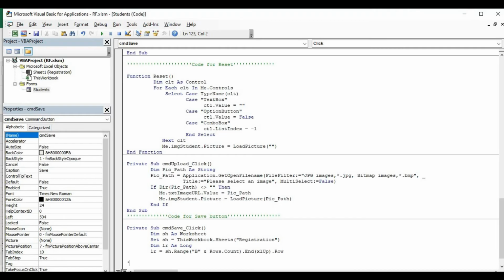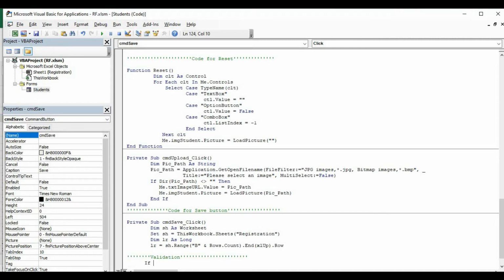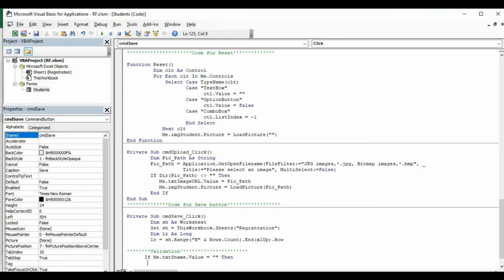Now we put some validation for our text boxes. Validation, like our text box should not be empty. If me.txtname, the name of our student text box, should not be empty, there must be a name. If me.txtname.value equals empty, then display the message. So MsgBox, we enter the message, please enter the student name.